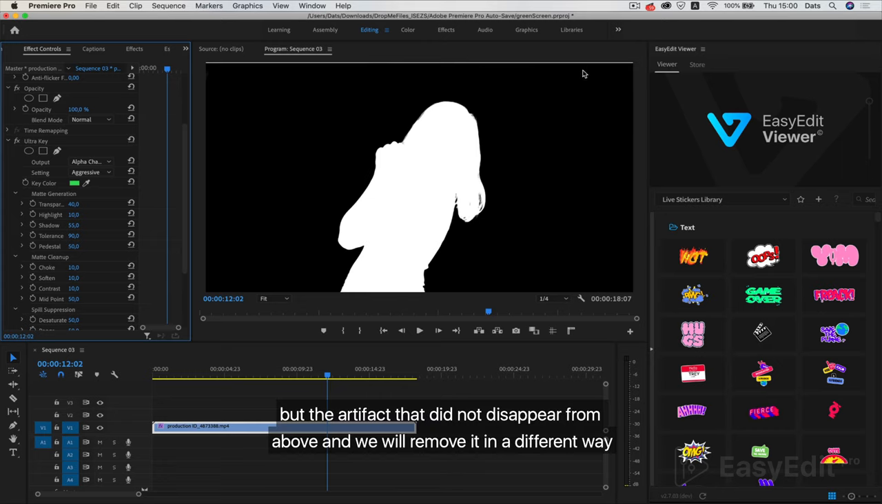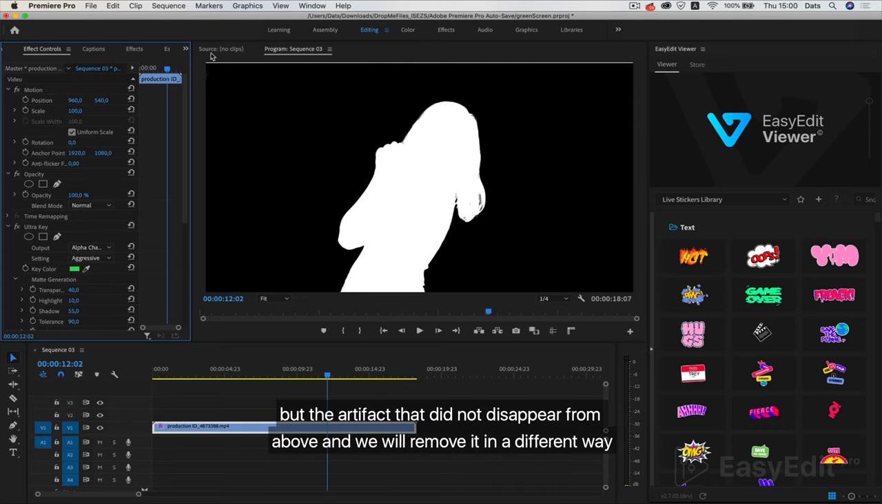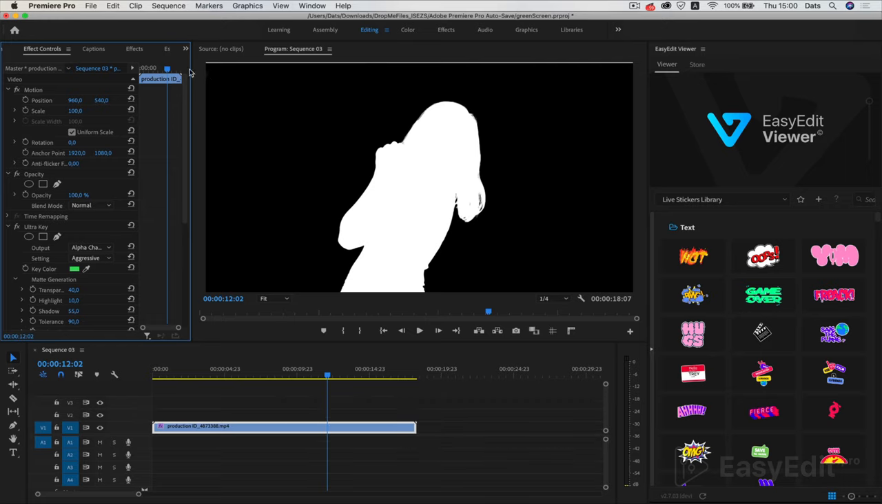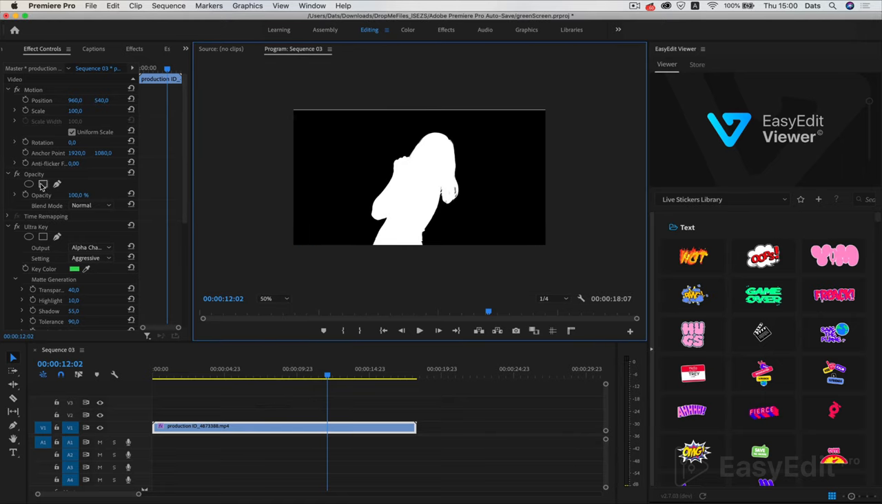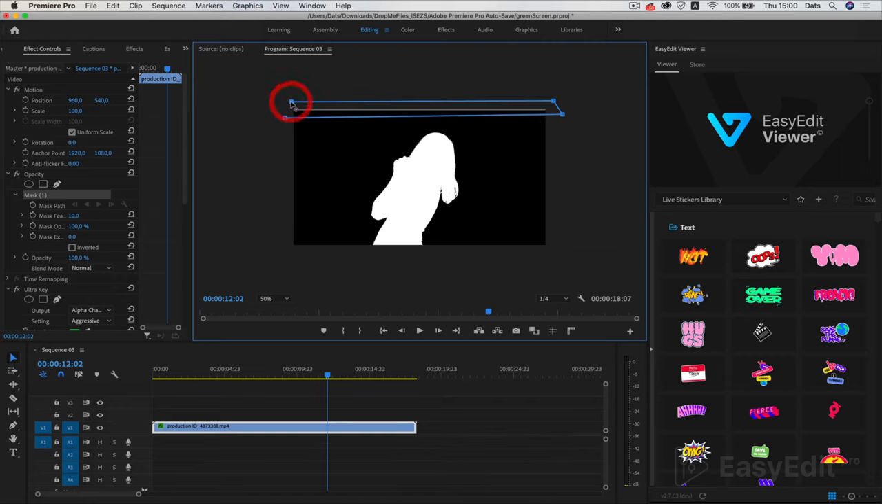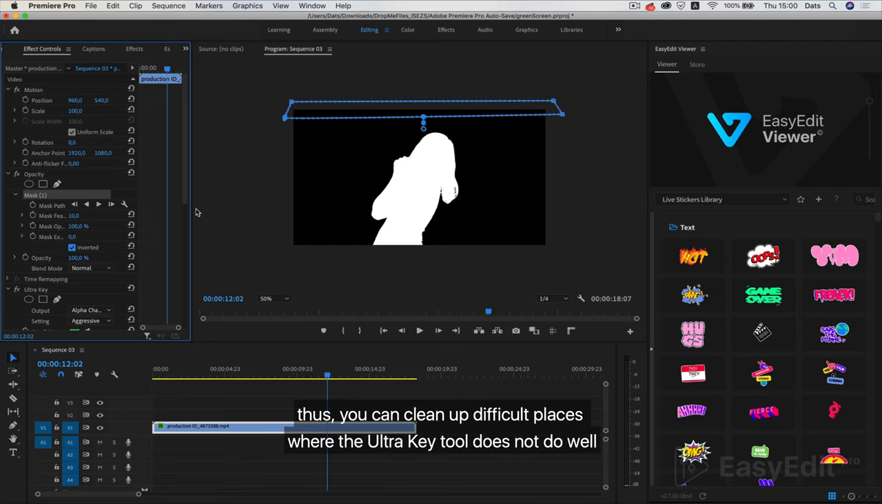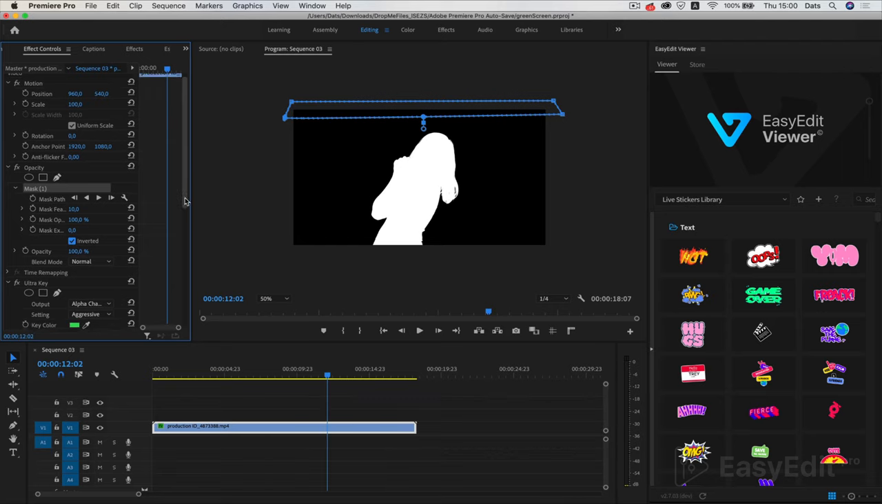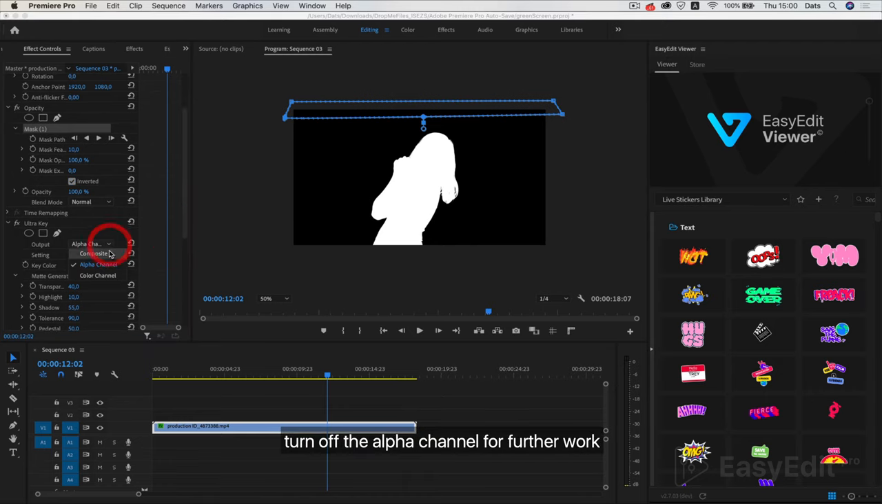But the artifact that did not disappear from above, we will remove in a different way. Select the mask from the opacity section. Outline the object to be removed. And click inverted. Thus, you can clean up difficult places where the Ultra Key tool does not do well. Turn off the Alpha channel for further work.